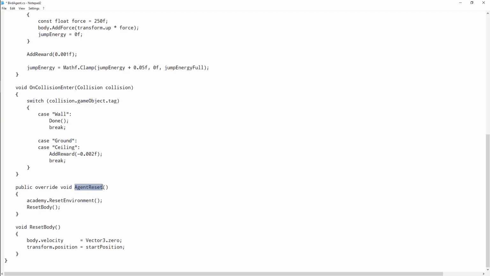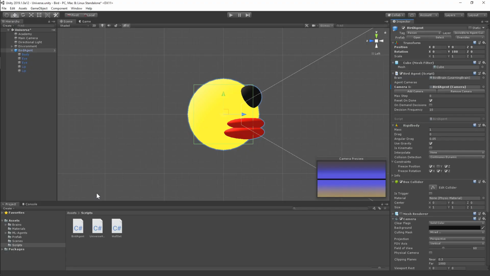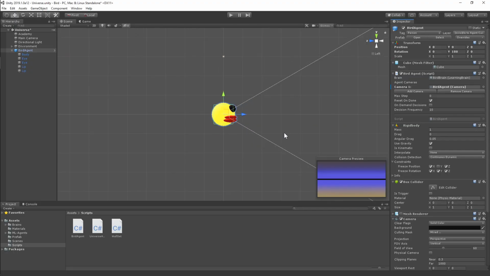And there's another common function called agent reset. So whenever a session is done, for example, if it hits the wall, then we will reset the body and we will also reset the environment. In this case, the environment consists of these walls here, which are moved from right to left, and once they exceed the left limit, they will jump back to the right with a new vertical position. So we create the illusion of movement here. In fact, the bird is actually static in the middle and will just move up and down.